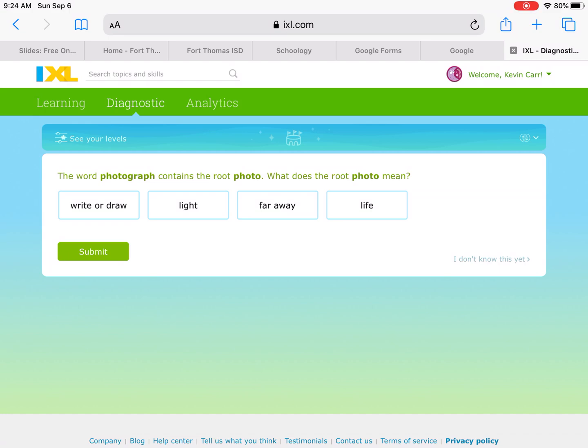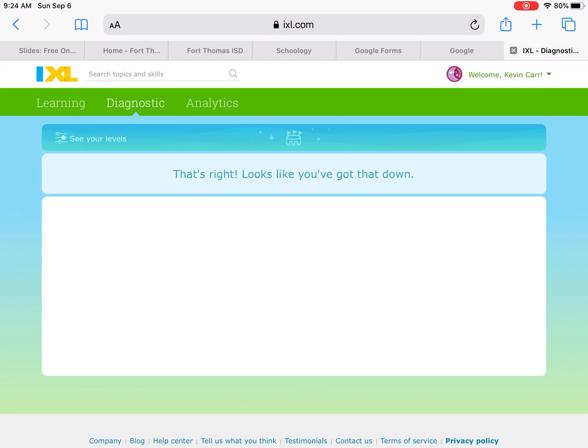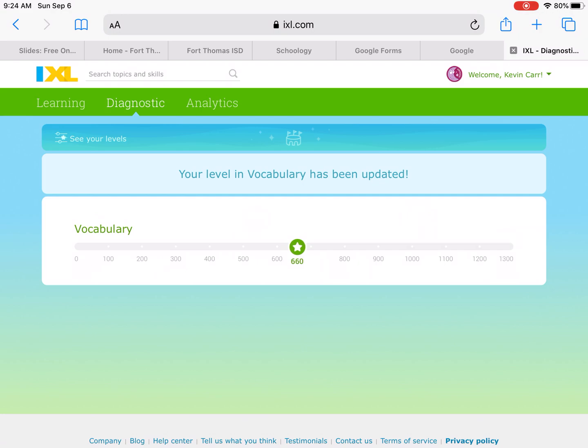So the next one, the word photograph contains the root photo. What does the root photo mean? So in the realm of what does the prefix photo mean, I'm going to remember from when we did prefixes last year that photo means light. So I'm going to click light and click submit, and it told me that I am right.